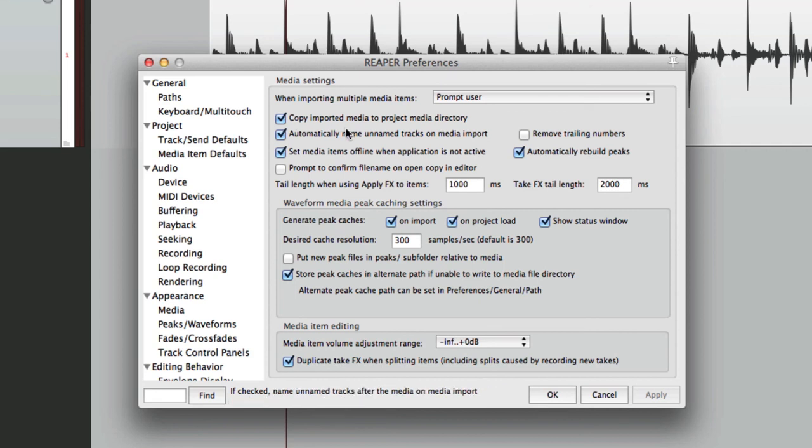So that's it for the most important preferences to know. There's obviously a lot more, but to me, these were the most important ones. And hopefully, it'll make using Reaper a lot easier for you, especially if you're new to Reaper. So anyway, that's the more important Reaper preferences to know.